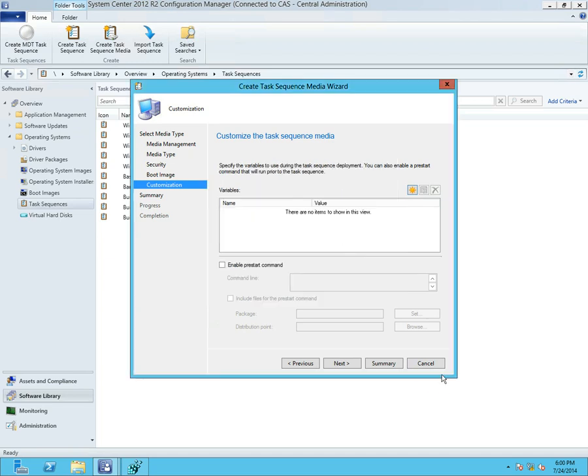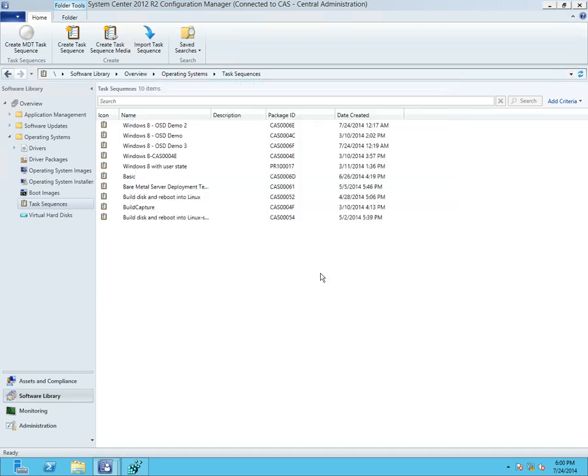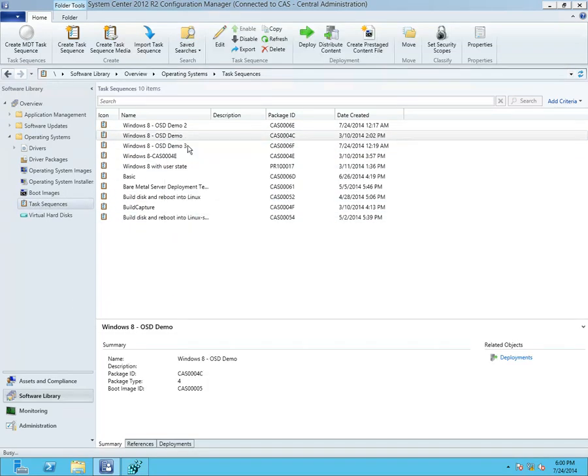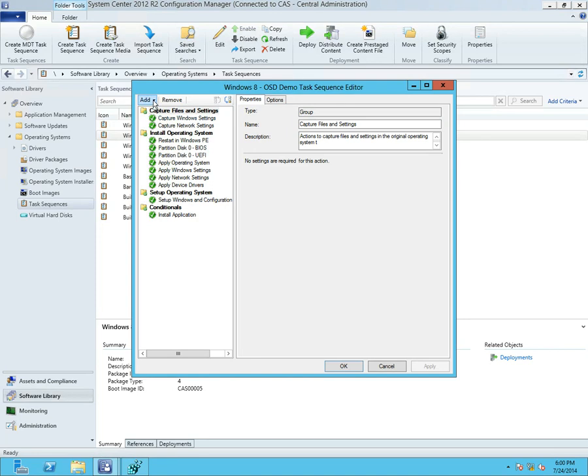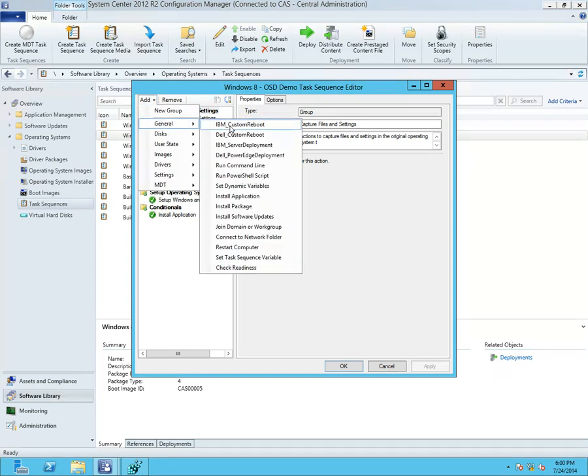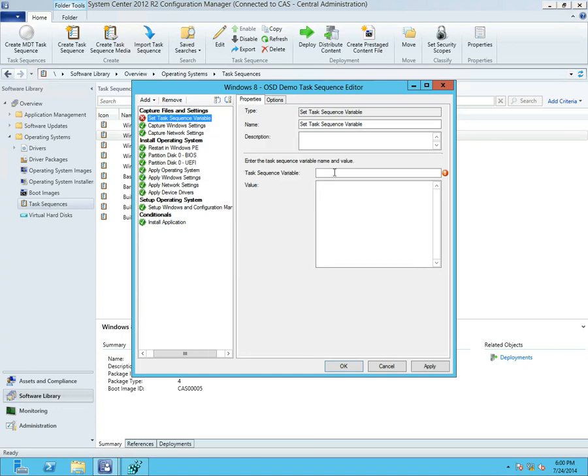If you change your variables, you would definitely need to update your boot media, but it's an option available to you. Another thing you can do is inside the task sequence, you have the ability to add a variable, right? So I can go up here under General, and I can add a task sequence variable right here. Give it the name of the variable and what the value is. Now this is interesting, maybe to combine with the conditionals we talked about, right?